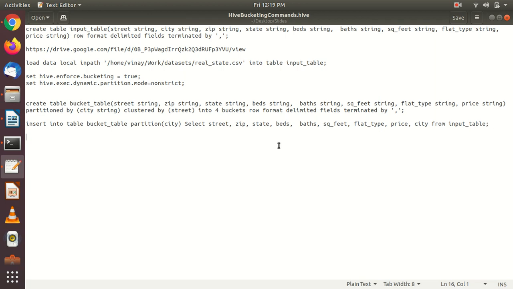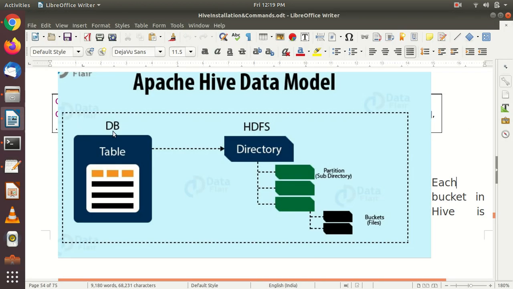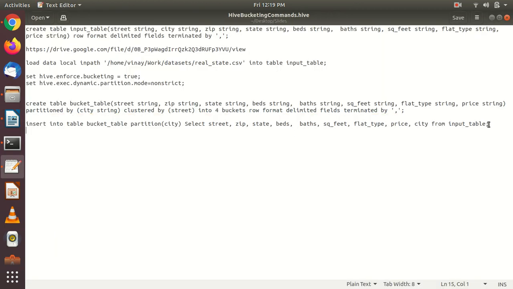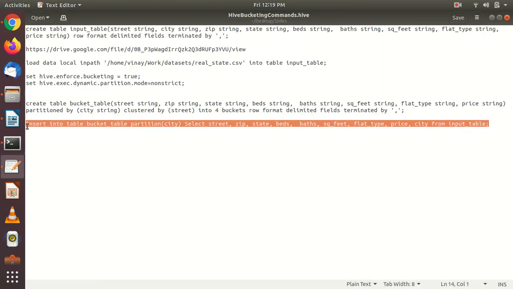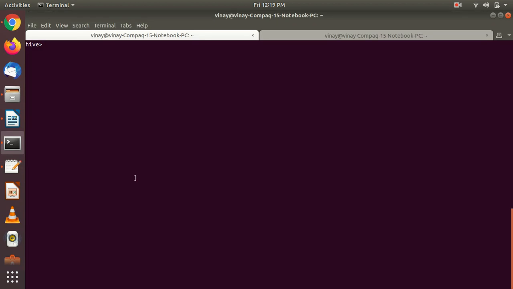Now let's insert into this bucket_table using our input_table, which we created last and loaded with the data. This one. So let's copy this command, come here, Control Shift V.